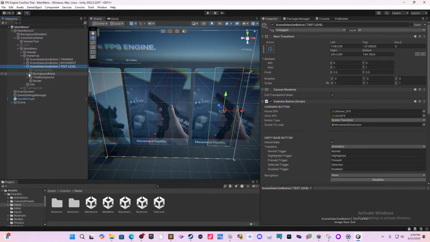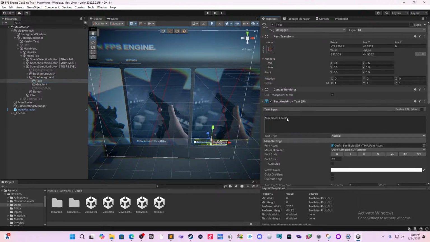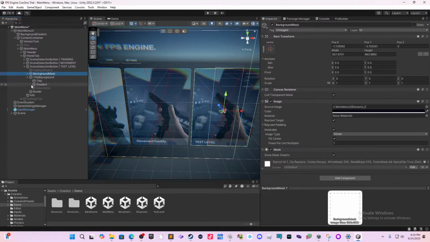Then under test level, we're gonna go to background, title background. We're going to press the left arrow. We're gonna go to title, and we're gonna title it test level. And as you guys can see, the text is shown right there. For the background, you have to have a source image, and for that we're going to take a look at that another time. But the source image is basically like a thumbnail for the level. That's how you want to take a look at it. So this is test level and all that good stuff.